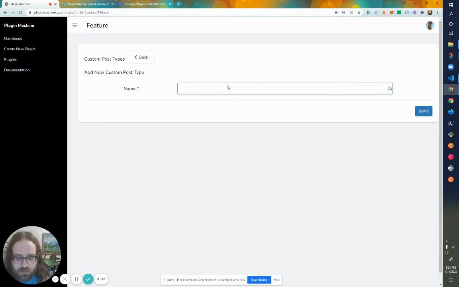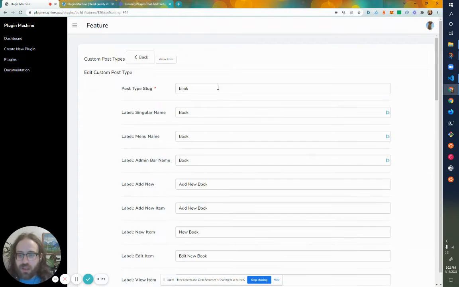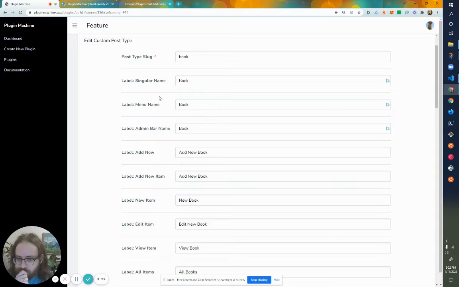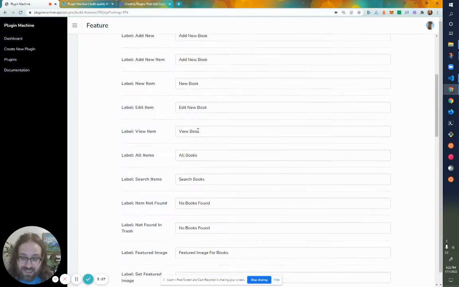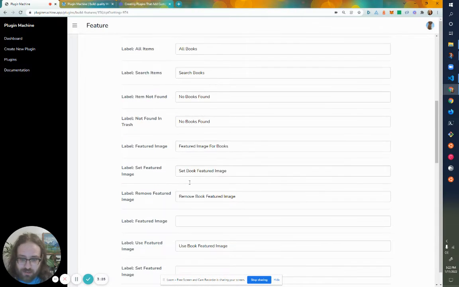we're going to create a custom post type called book. I think this is the programmatic name for it. And then these are all the labels here, which there's a lot of. So just make sure this all looks kind of good.